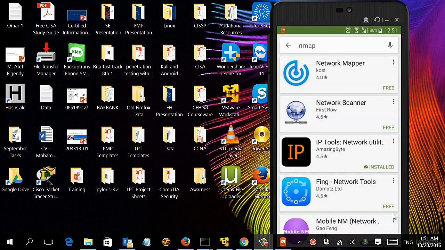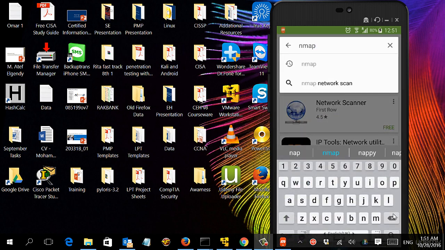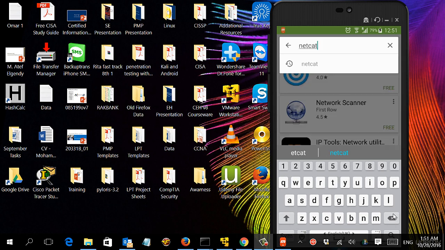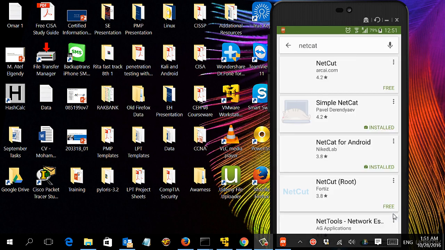Netcat, you will find many of those free tools. So it can be used between Windows and Linux, or between Windows and Android, or Linux and Android. So it's a generic tool. It can be used in all cases. So as you can see, we have different Netcat tools.